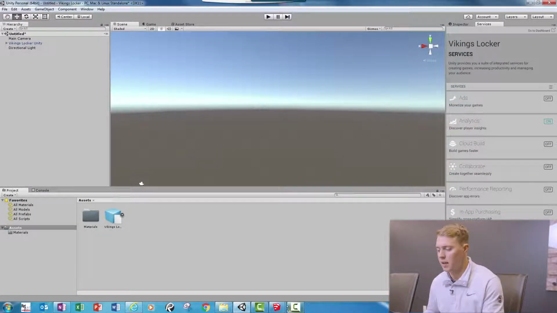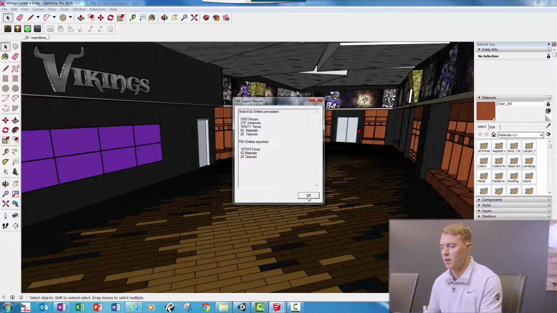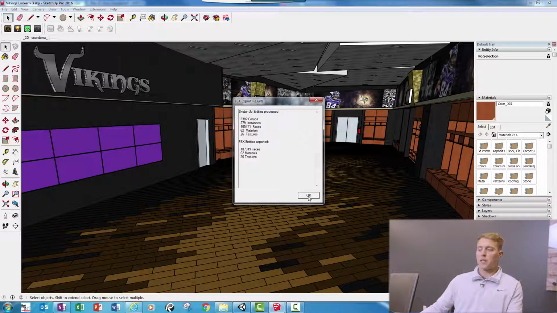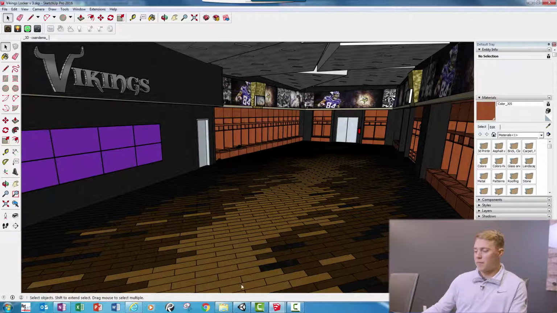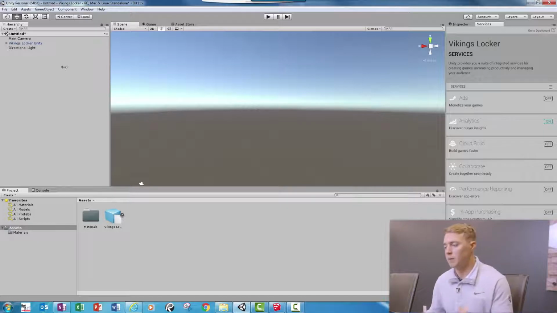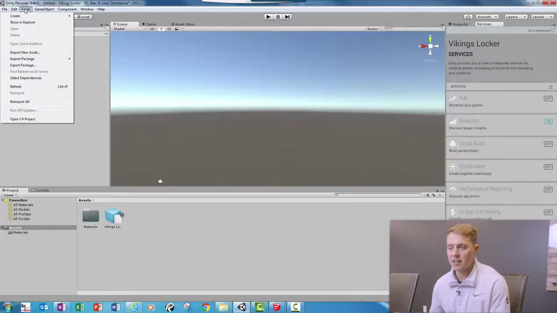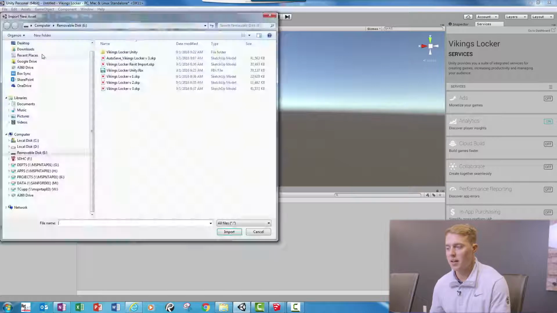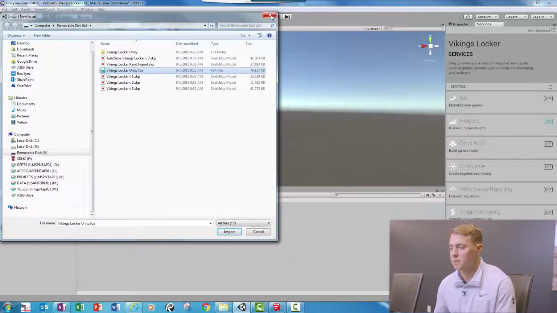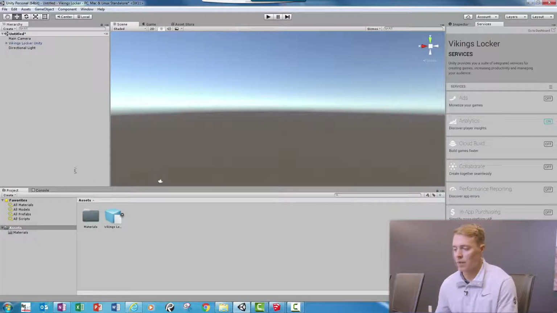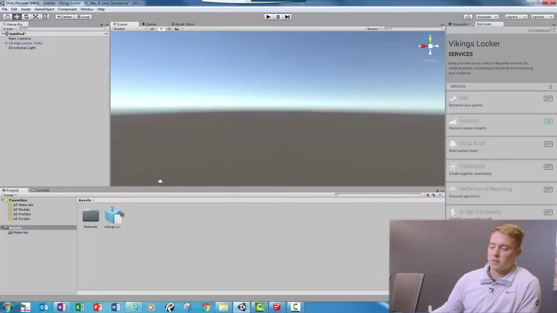So after I export my FBX from SketchUp, all I do is I fire up Unity, start a new project. I go over to my assets, and it's 2 clicks. It's import new asset. I select my new FBX that I just exported from SketchUp. It'll load directly into Unity, and all I do is I click and grab and I throw it into the space.